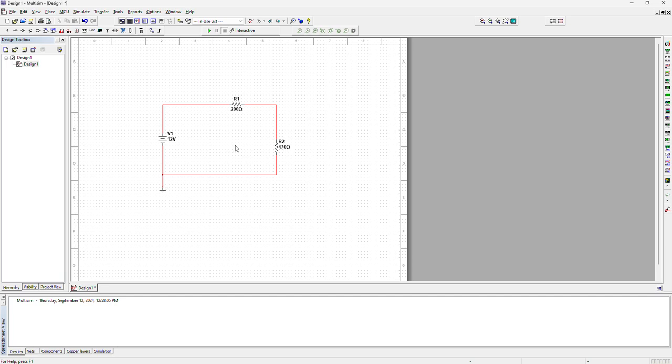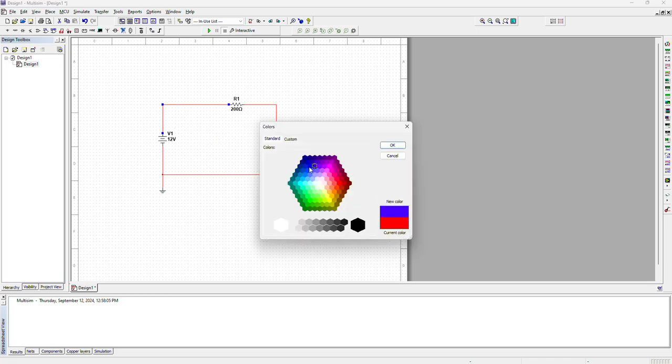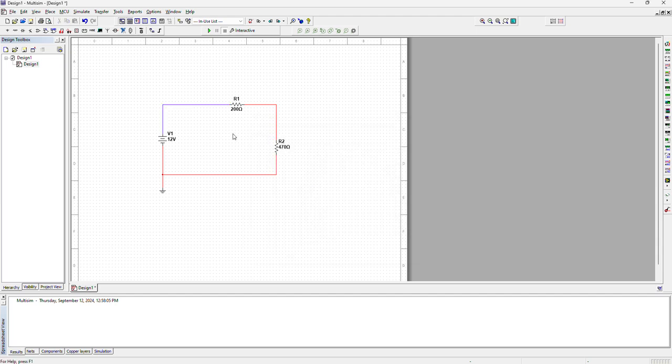And as you get more complicated, you can change the colors of the wires. So if you right click on a wire, you can do net color, which will change the colors of any wires connected to this component, or segment color, and just change that single segment. So if I did that, I can make that one blue.